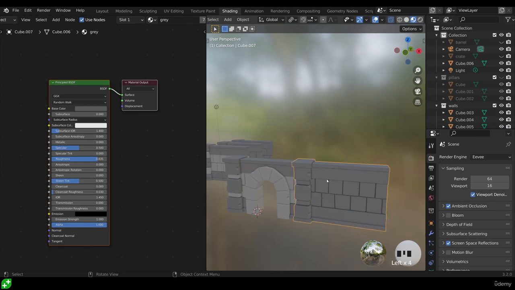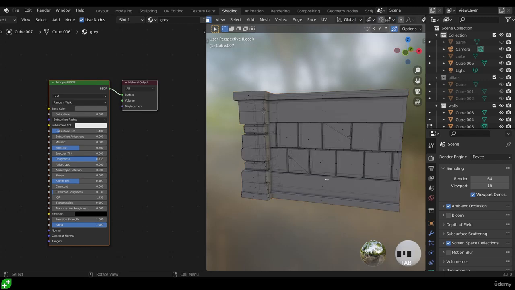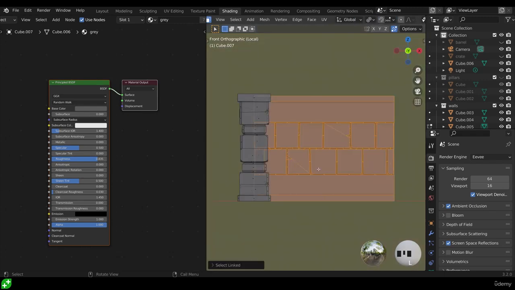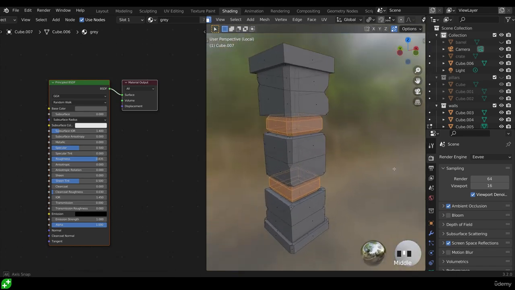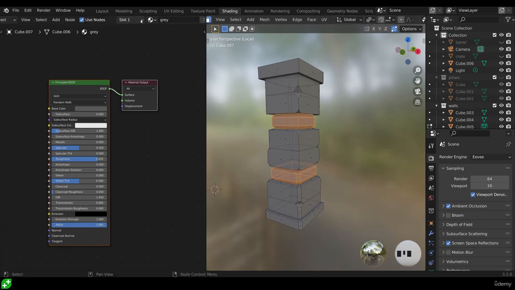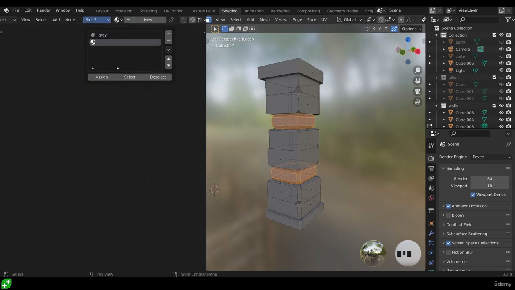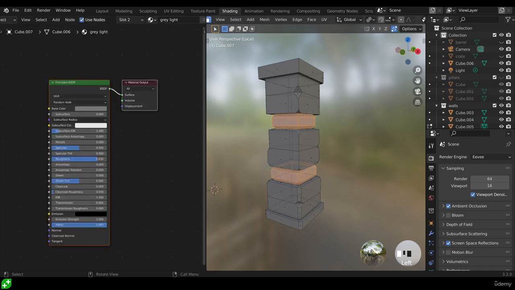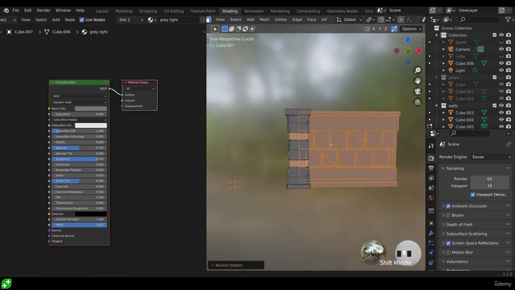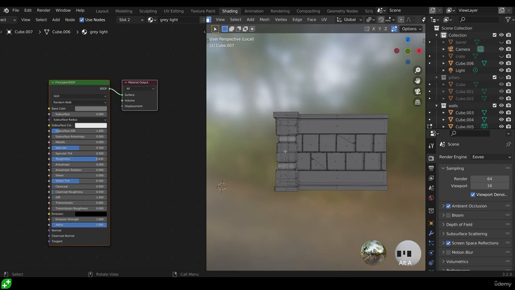So I'll choose this one, go into local view, into edit mode, into front view, L to select my wall and H to hide. Select these areas in my pillar, make sure I've definitely got those ones selected. Create a new material slot, assign it, and choose that grey light material. Alt H to reveal the hidden, Alt A to deselect all, L to select my pillar and H to hide.